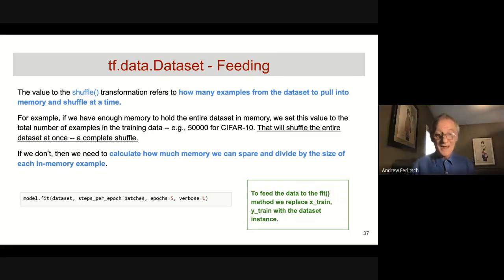But let's say I can only pull in 5,000 at a time. Then it would pull in 5,000 and shuffle it, and so you would get these partial shuffles. It's not as great as being able to shuffle the whole thing, but as long as this shuffle is substantially bigger than your batch size, you'll still get a reasonable amount of randomization in the batches you feed during training.